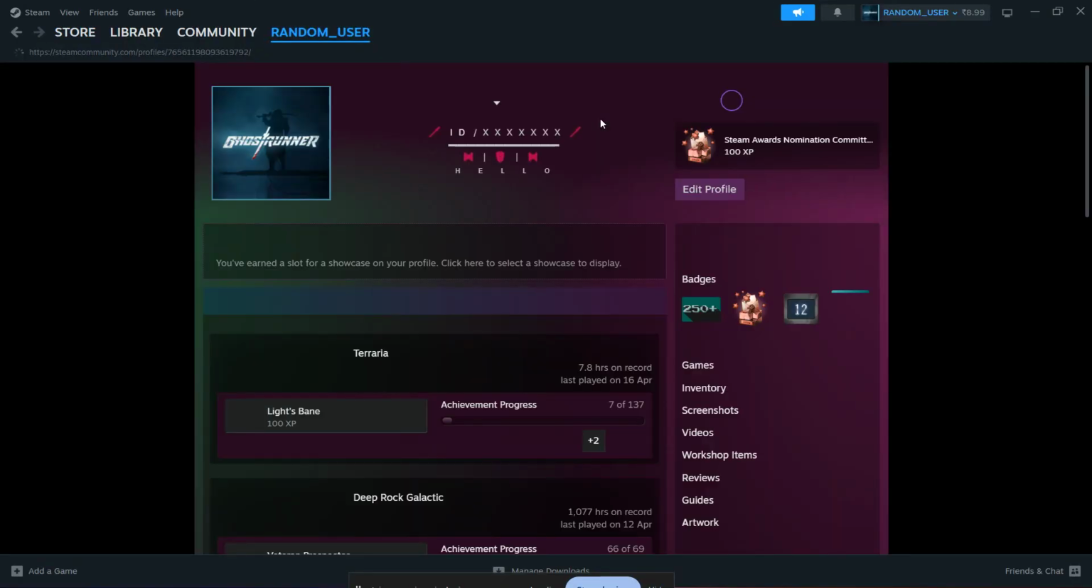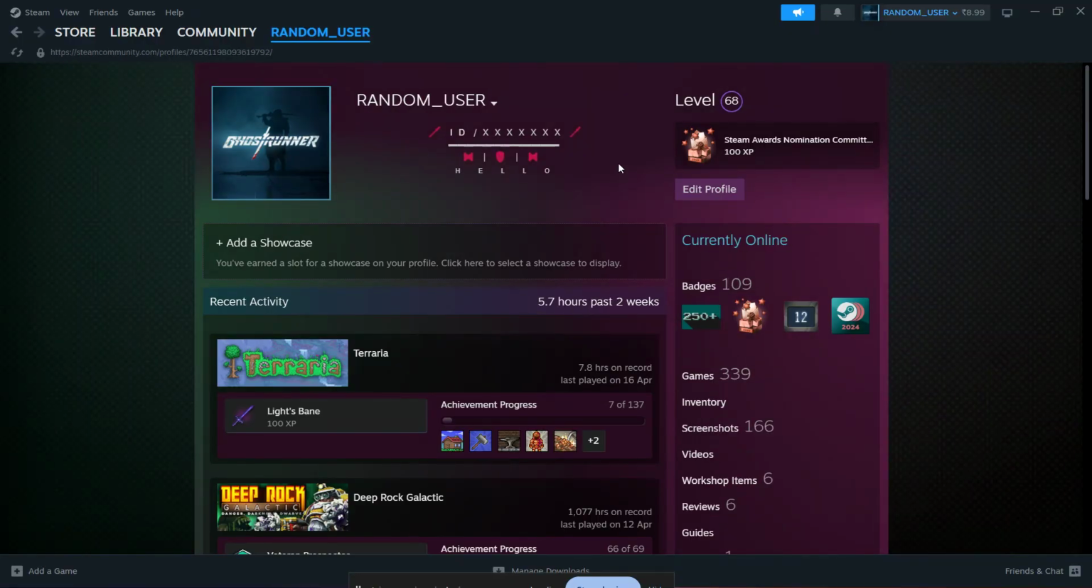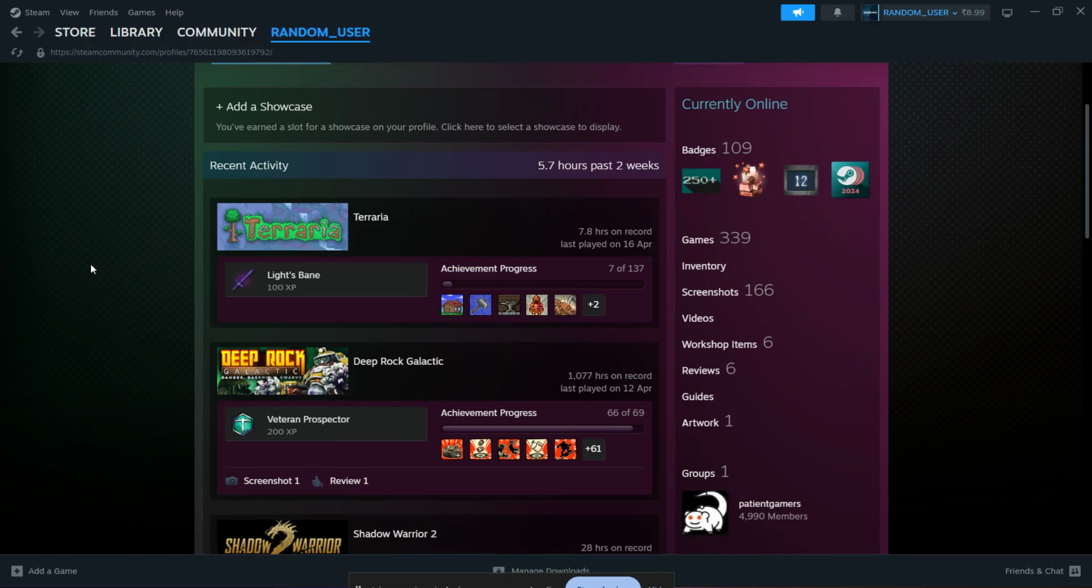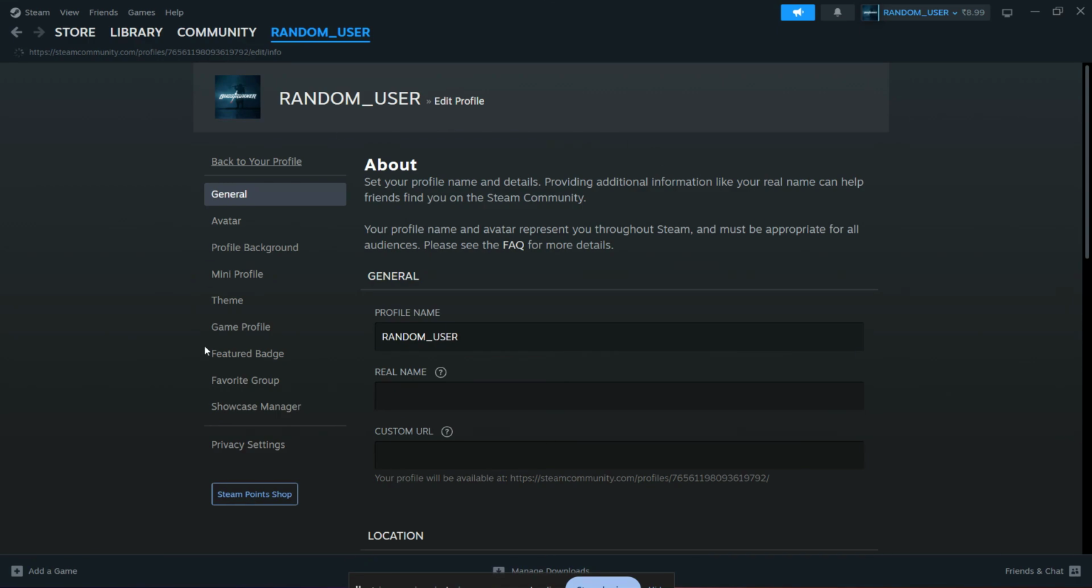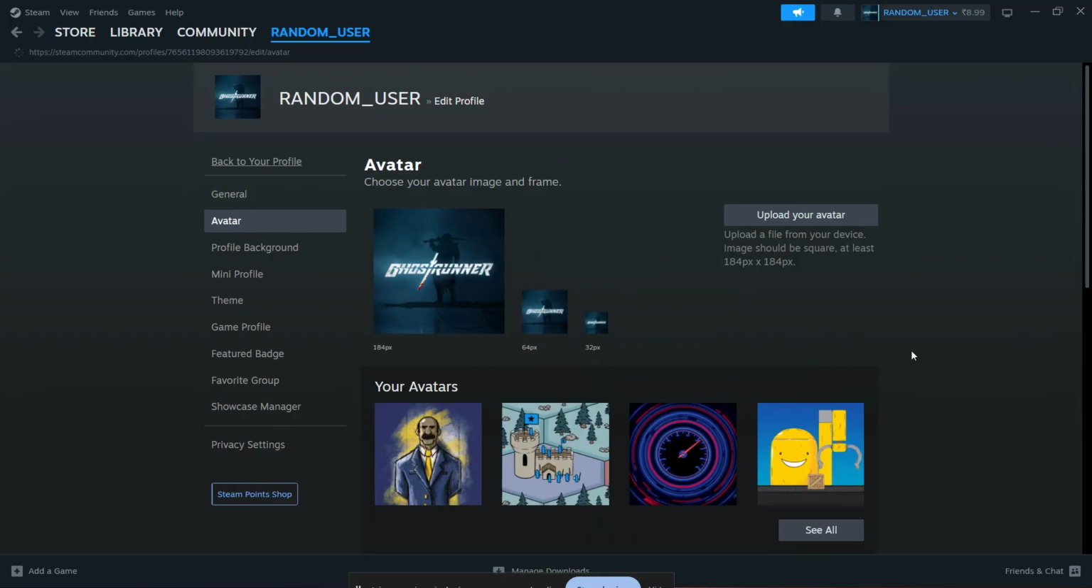Now, if you already own animated avatars and just want to change between them, the process is just as easy. Start by clicking your profile name in the top right corner of Steam, then choose View My Profile. On your profile page, look for the Edit Profile button on the right side and click it. This will open your profile's settings. In the left sidebar, select the Avatar tab. Here, Steam shows your avatar options and settings.